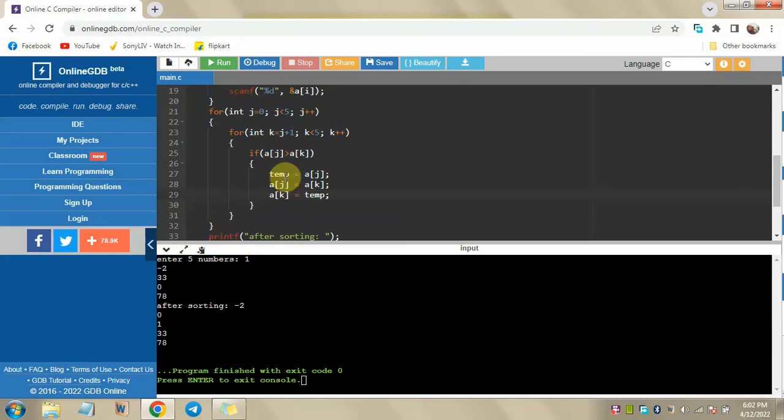Understood? How it's swapping is we are taking another variable, temp, and on that variable we are passing the value of aj, and ak's value is passed to aj, and the temp value, which is the original value of aj, goes to ak. So in this case, where we have given the input as 1 and -2, -2 will go to the first position and 1 will go to the second position because aj is greater than ak. Hopefully you have got it. Even if you haven't got it, I have no other option than to proceed further.